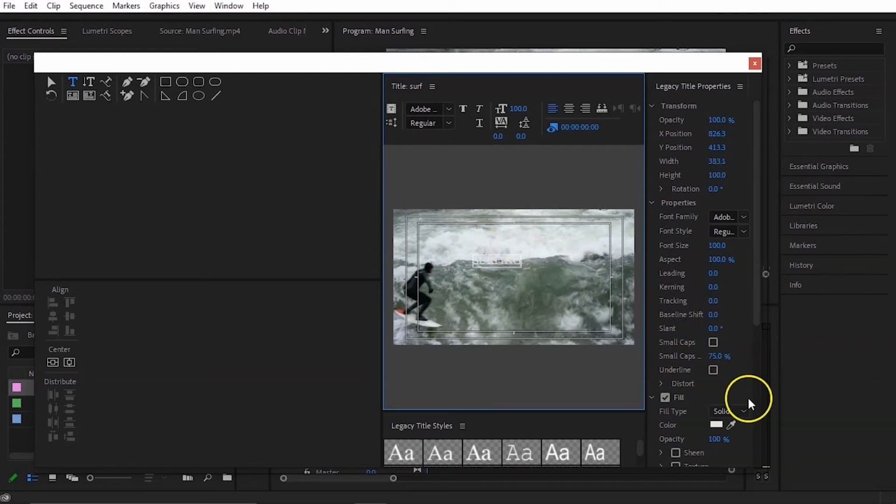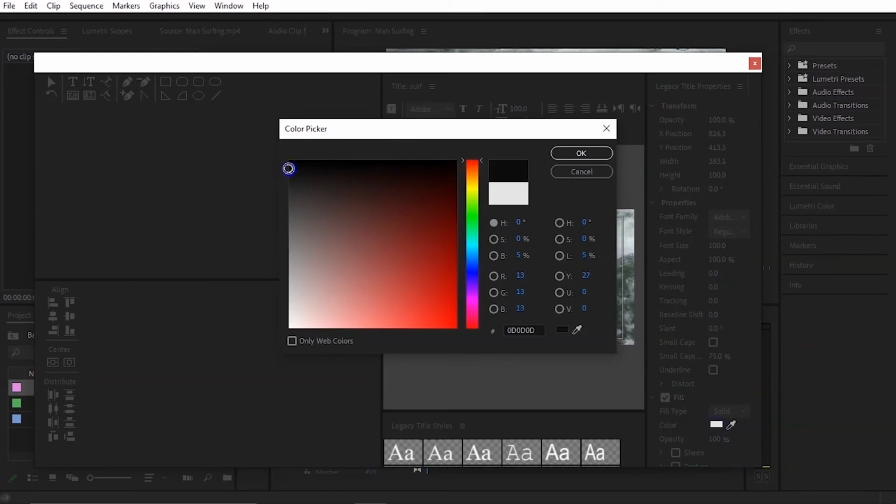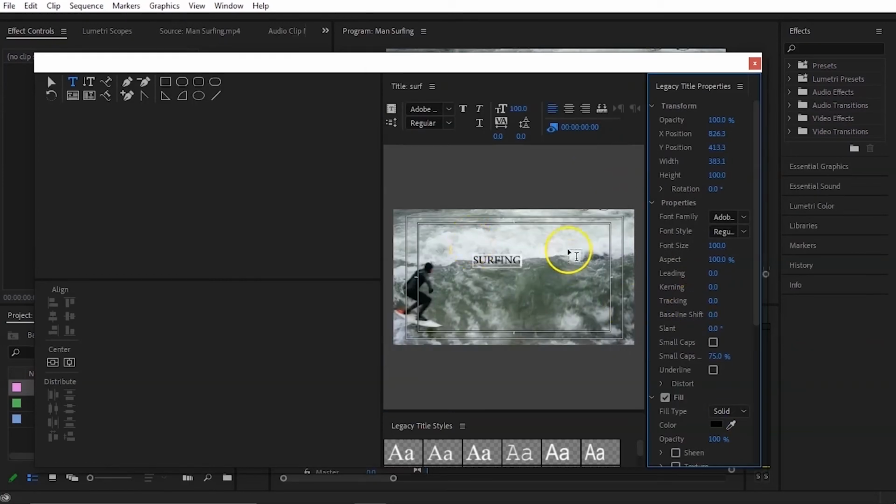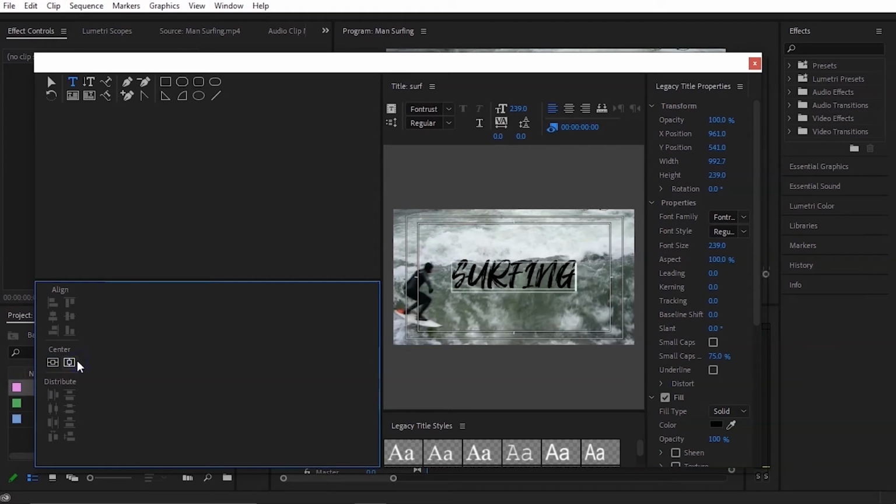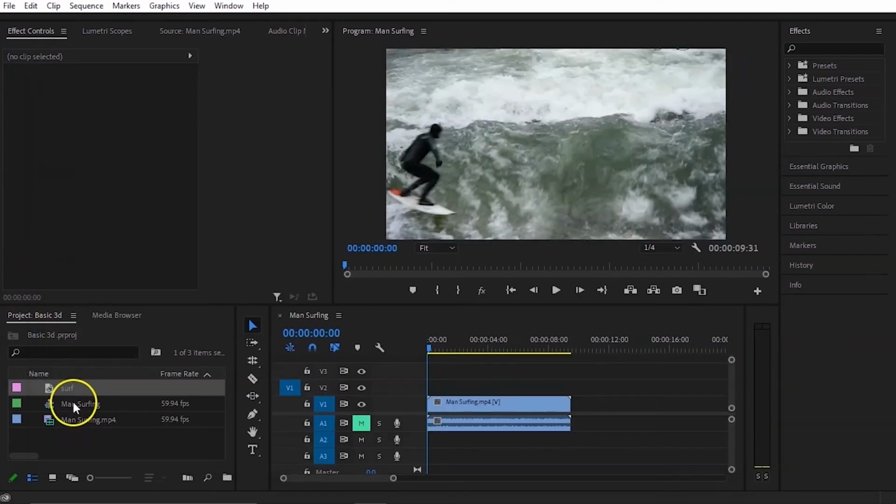I cannot see a thing, so we're gonna change the color to black. Okay, so we have enough contrast between the background and the foreground. And we will adjust the font size, change the font to something cool, like font trust. Here we go. And center everything, close this.